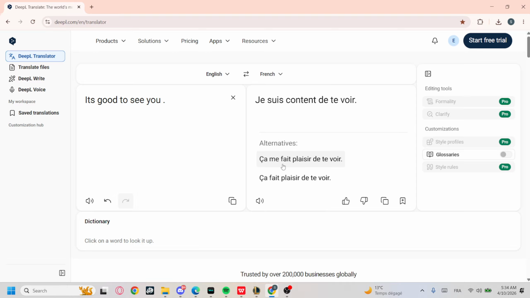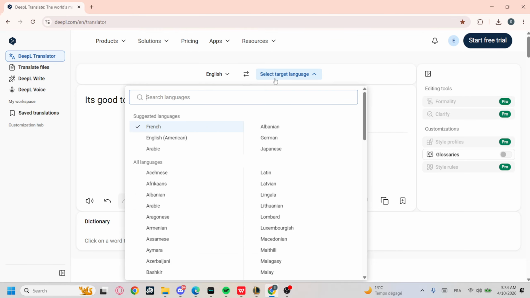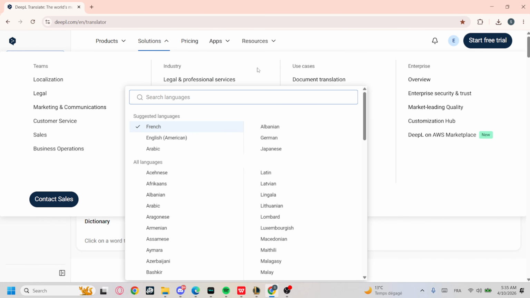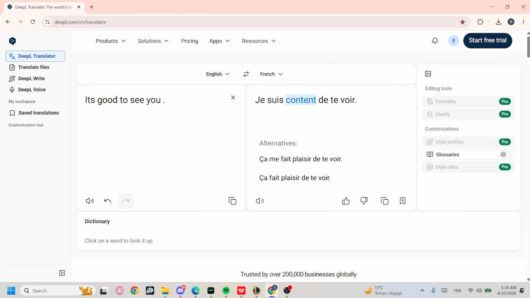So if you don't see the option, try changing the target language, okay, and update the browser, or go and reload the page, and also use the alternative translations manually. So just click on the word to adjust one.